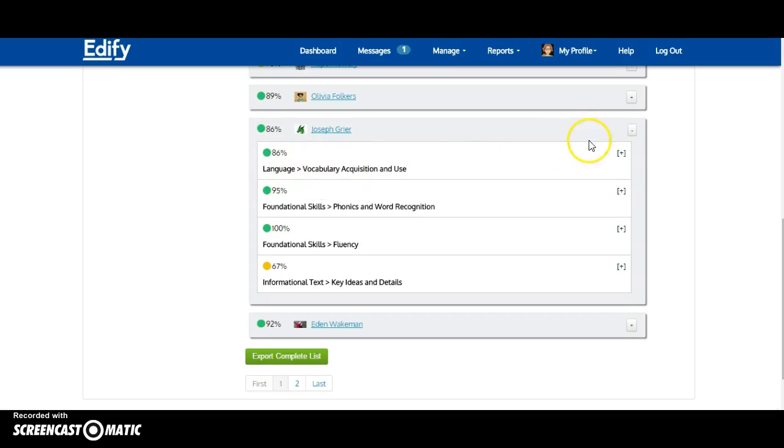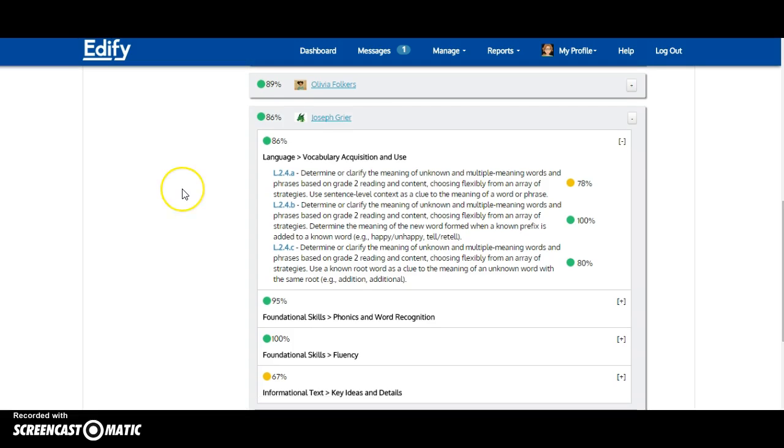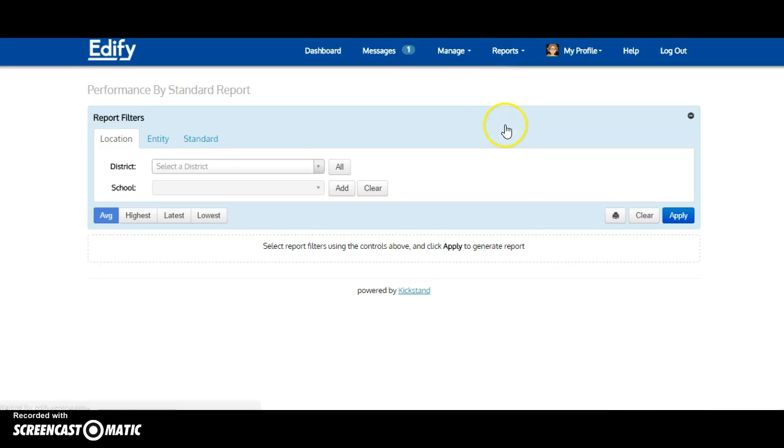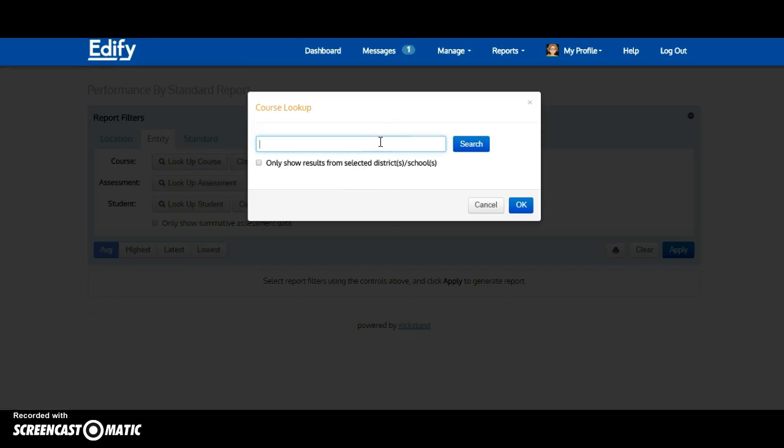Why is Joseph only getting an 86%? From here, we can look at, in the vocabulary standards that have been assessed, he's struggling a bit with multiple meaning words. Now we know how to provide intervention for Joseph. From this Performance tab, you can filter this data however you choose. You can also use reports. If we look at the Performance by Standard report, we can view all standards that have been assessed in the course thus far and see how the students are doing.